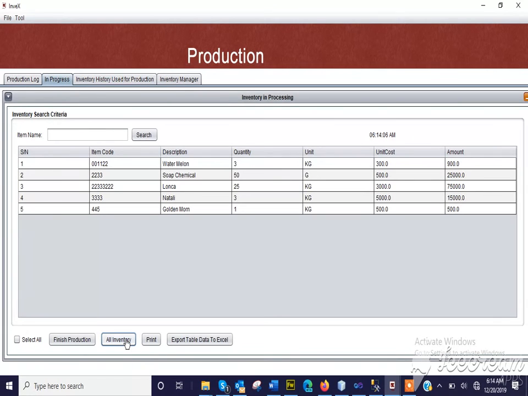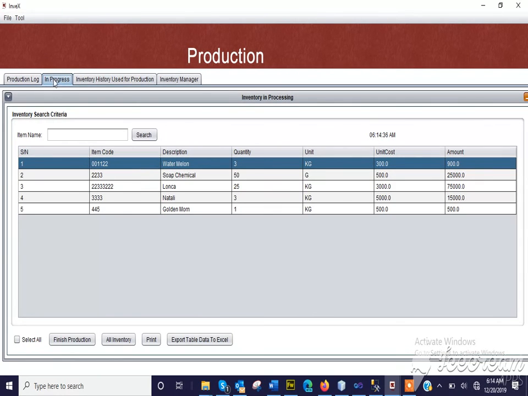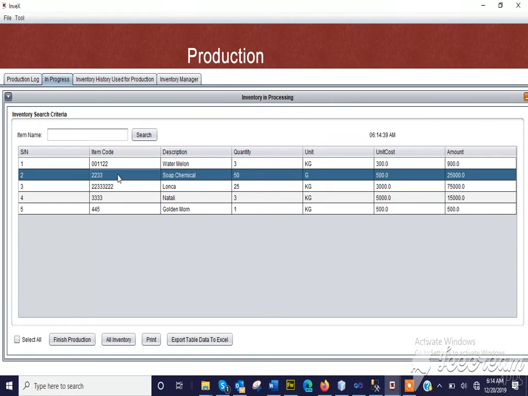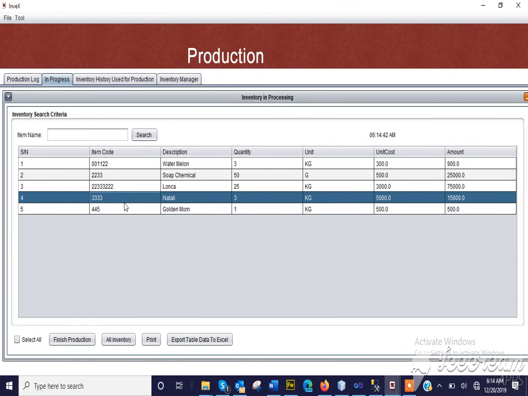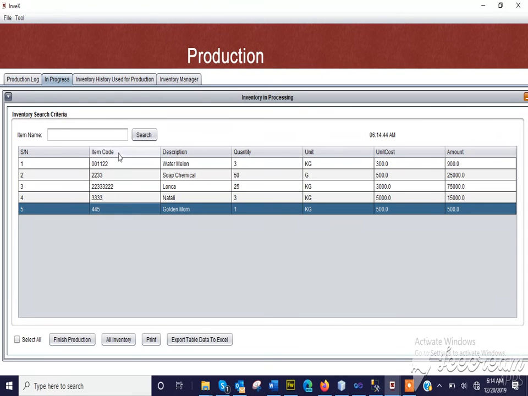So this is now in production. This is now in progress. That's the production that is in progress. These are all of the inventories that are currently used for production. This is all of the things that they are using for production at the moment. So remember that those raw materials that were sent to production, now they are using it for production. That's why it's showing under in progress. So this inventory is being processed at the moment.